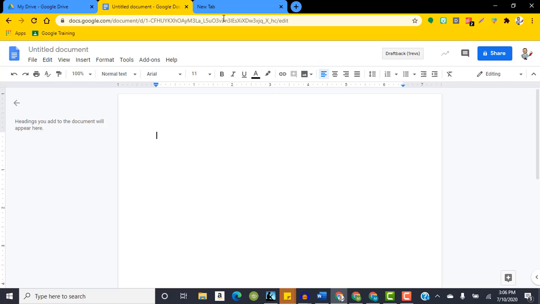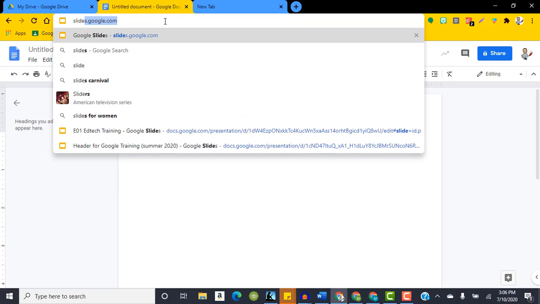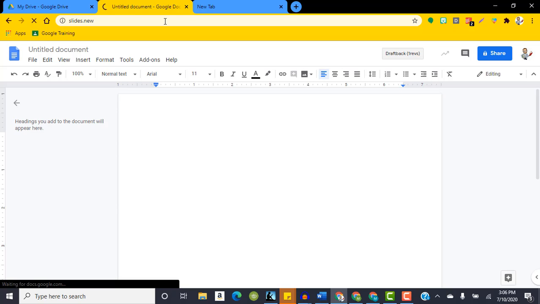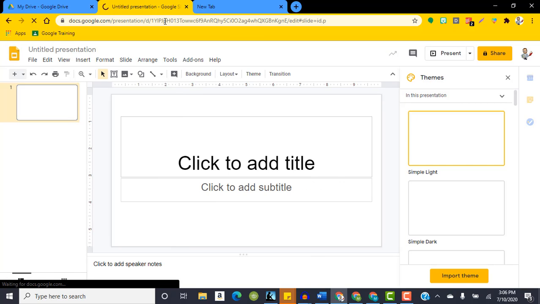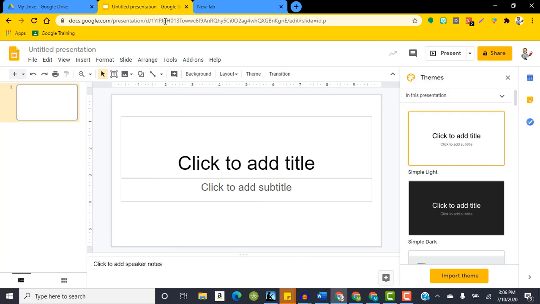Now, remember, you always want to title your documents as well, but I could do the same thing with slides. All I have to do is put slides.new and hit enter, and now it's going to automatically start creating a new slideshow for me. So this does save some time from having to go into Google Drive or having to Google search slides or docs and then go into the program that way.